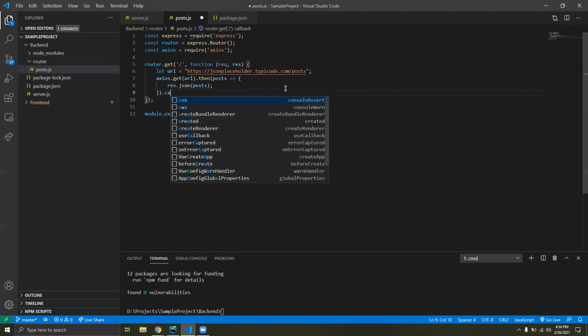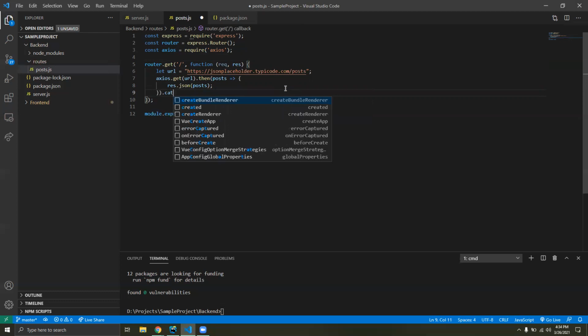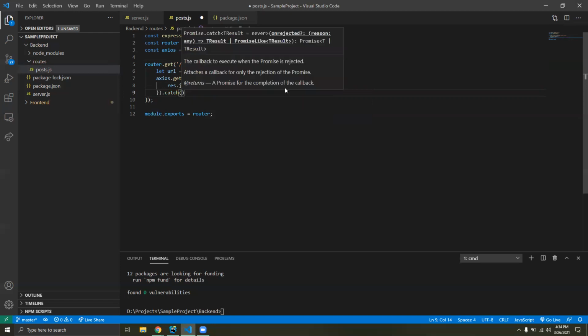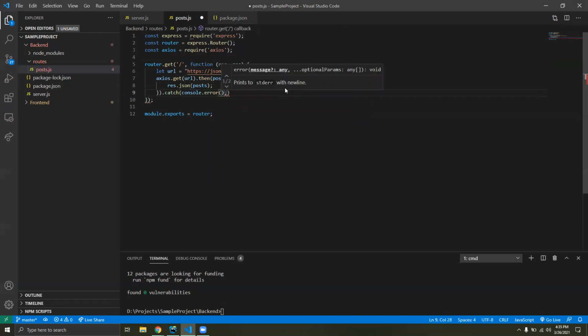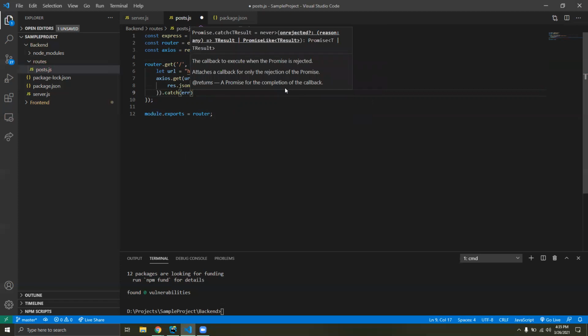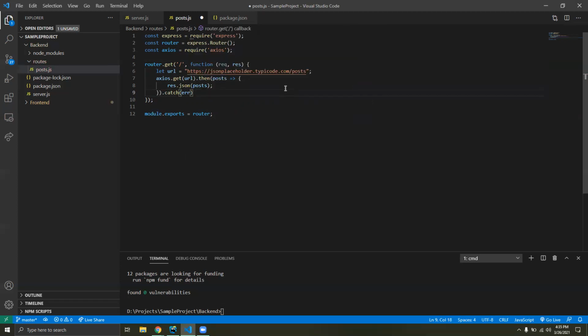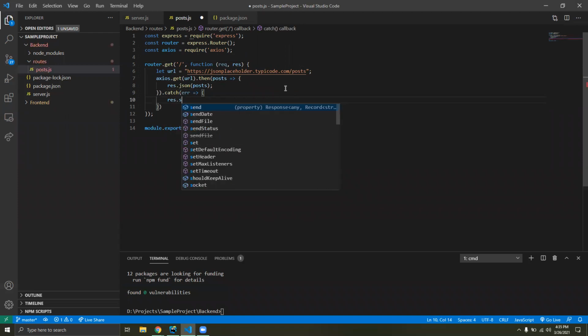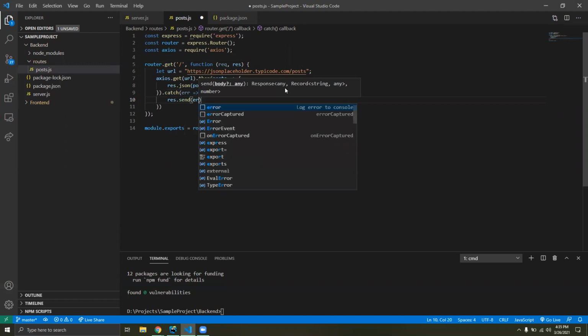If there is some error, then we need to catch the things, right? So we need to handle this. It was catch, and inside catch, it's error. Let's just name it as ERR. So ERR, return res dot send ERR.